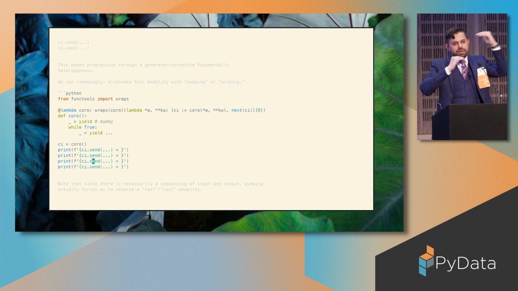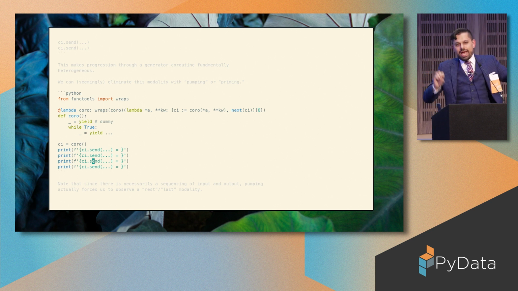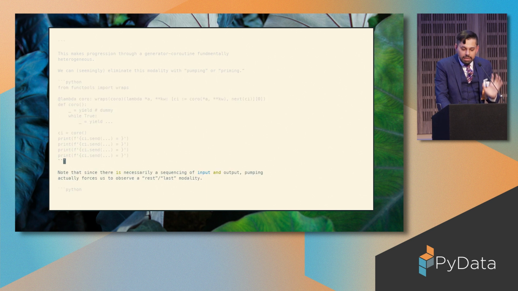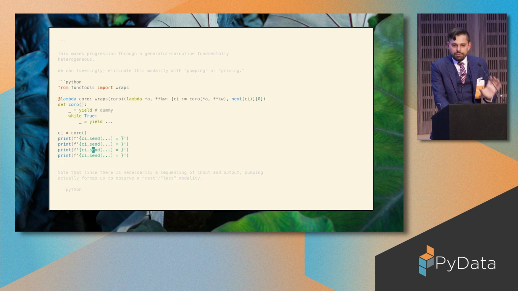But ultimately, because there's a strict linear sequencing of the operations here, you have to do input and output one before the other, so there's always going to be some modality. There's always going to be some distinction between the very first action and the very last action. Pumping is not generally a solution to this. It does not eliminate that modality.